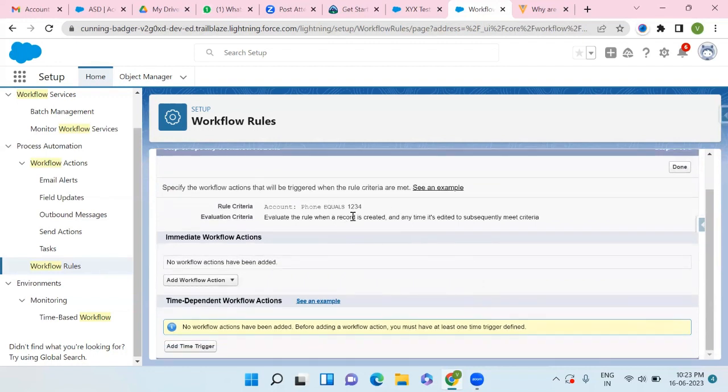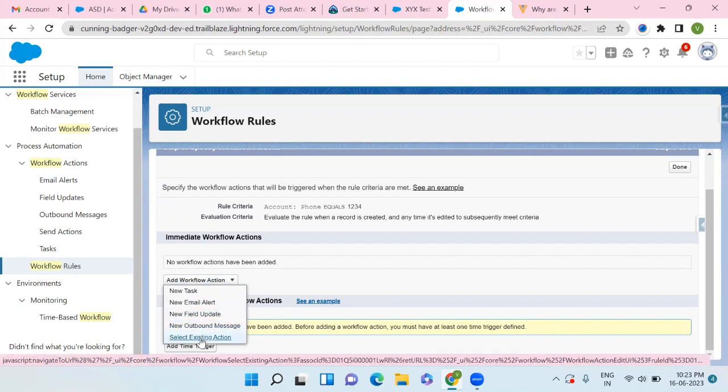So the basic workflow would be created. Now, what kind of actions do we want to perform on the successful triggering? Yesterday I said we can perform four actions: new task, email alert, field update, and outbound message. And the last one would be existing action. If you have created any existing actions, you can choose them also, so you do not need to create a new one.